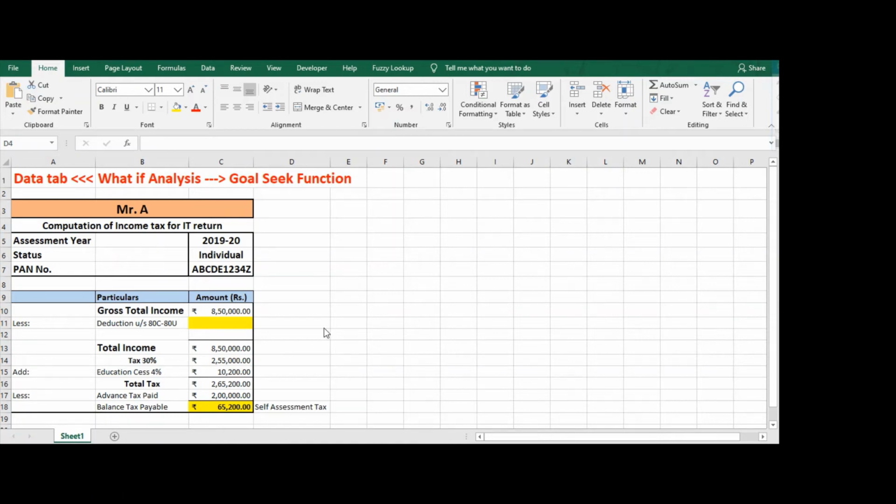Hello friends, in this video we are going to learn about the goal seek function. What the goal seek function does is back-calculate a certain desired number automatically when we provide it with the input.